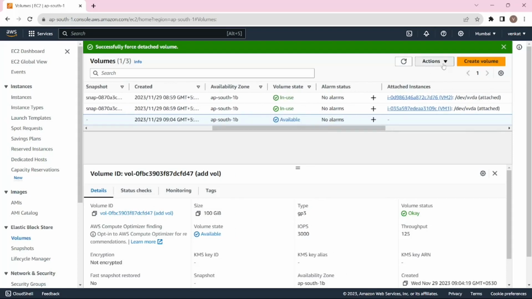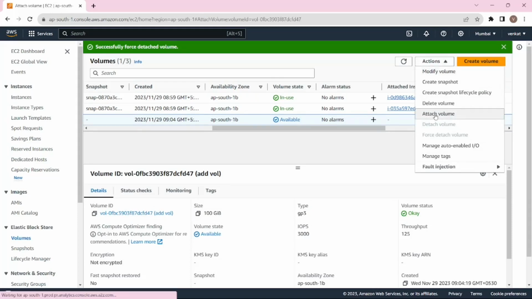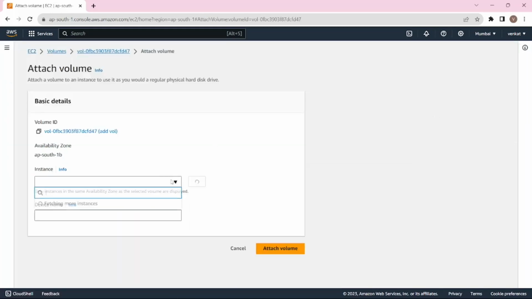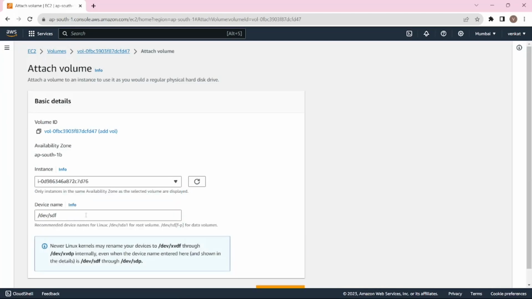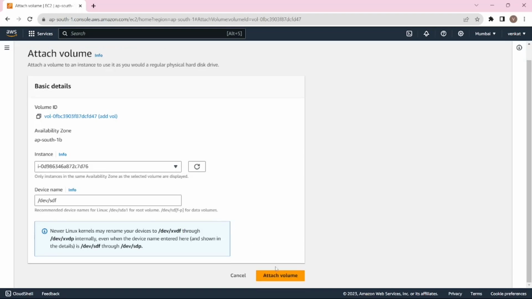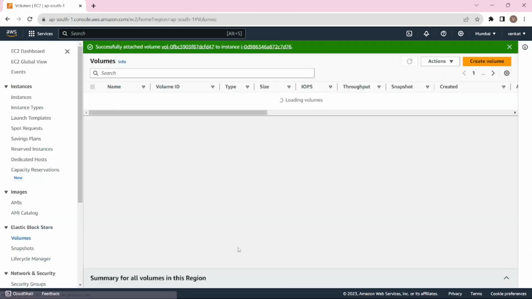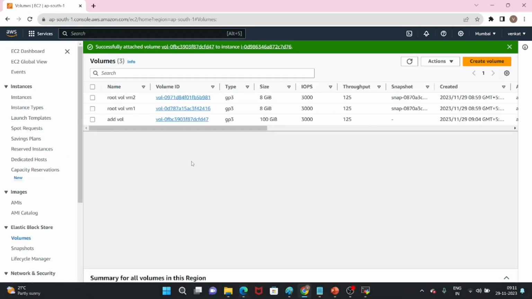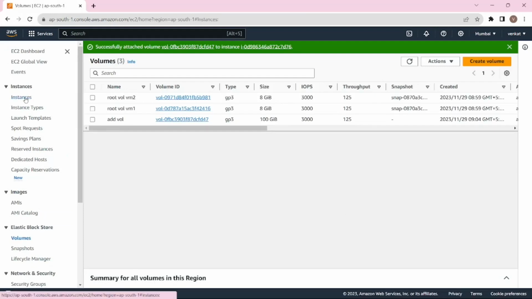So now I will click on Actions, Attach volume. So here I will select the second machine. Okay, I will select the second machine and here the device name will be xvdf. Okay, so now I will click on Attach volume. So the volume is attached. So now I will connect to that second instance.